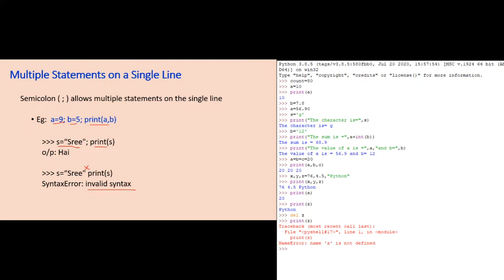Let us see how it works in a Python compiler. A equal to 10, semicolon. B equal to 20, semicolon. Print of A plus B. Now 3 statements are given in a single line. This will work fine. But if we miss this, it will not work. For example, if you are missing this, it will give you invalid syntax, because semicolon is the operator which separates the statements.